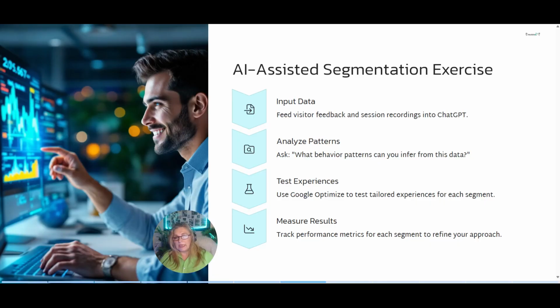Okay, so now it's your turn. Let's actually use AI to segment like a pro. So with zero guesswork and no overwhelm, here's how we actually do it. So step 1 would be to input the data. So you start feeding ChatGPT your visitor feedback from responses or even session recordings. You don't need to clean it up or turn it into spreadsheets. Just copy and paste it and then prompt. Think, here's what users are saying. Help me find the gold.